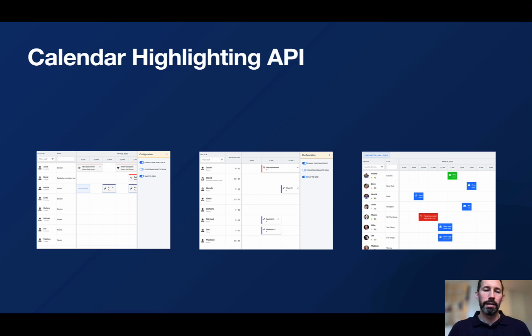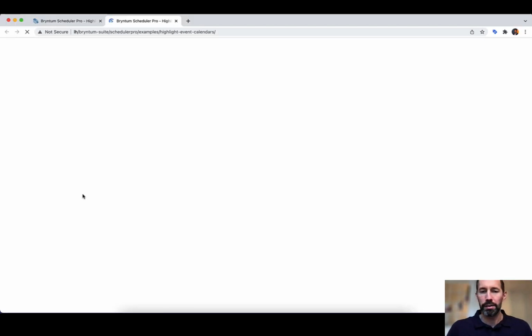Okay, there we go. So up next, I would like to show you the new calendar highlighting API that we added to Scheduler Pro. And it's also available in the Gantt chart. This new feature allows you to visualize calendars that are bound to either events or resources. And there's also an API to allow you to programmatically highlight any custom time span along the time axis. Let's have a look at the demos we built to show you this.